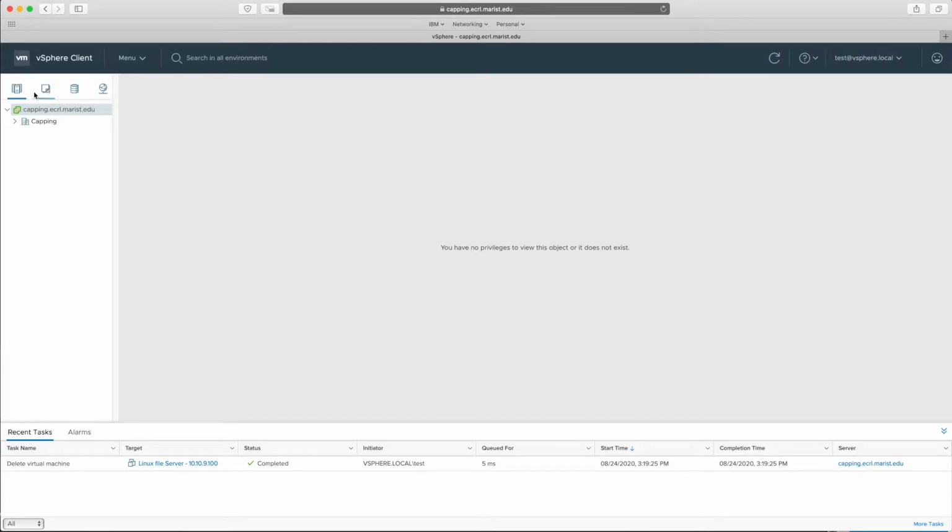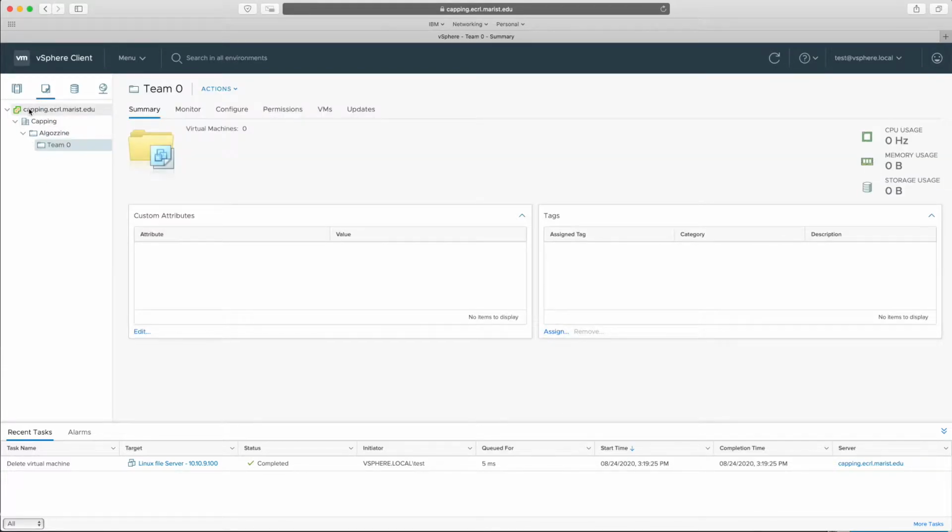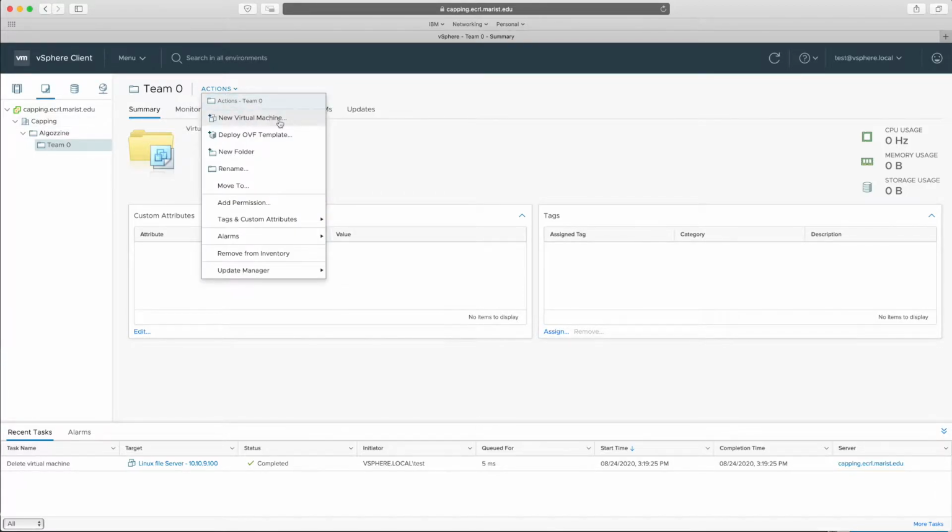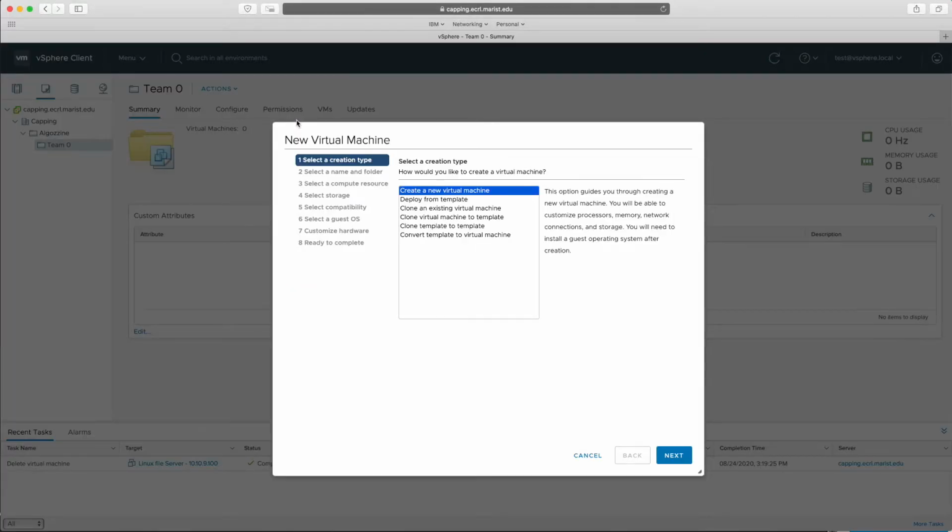And then we've got 4 icons up here. We've got hosts and clusters here, VMs and templates here, storage, and networking. We're going to go over to VMs and templates, and you can see as you drop down these menus here, you should have a folder. In your folder, we're going to go into Actions and New Virtual Machine.